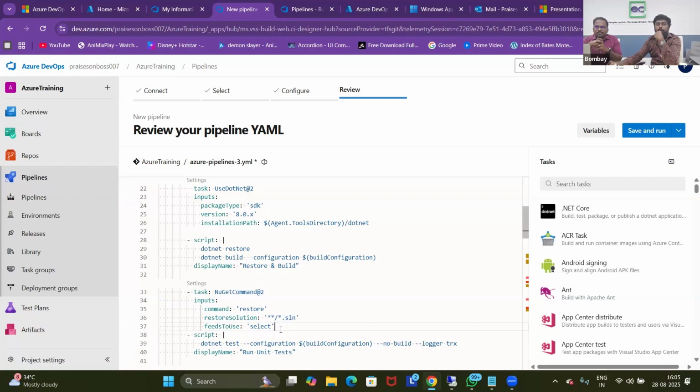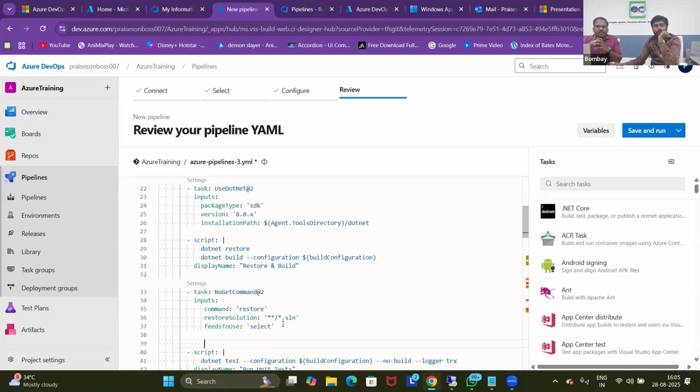By this also we can restore our NuGet packages. By this way we can restore the package, and instead of scripts we can also use it like this. So that's what I try to say here. Okay, so the previous step on the script side mostly uses the .NET based command.